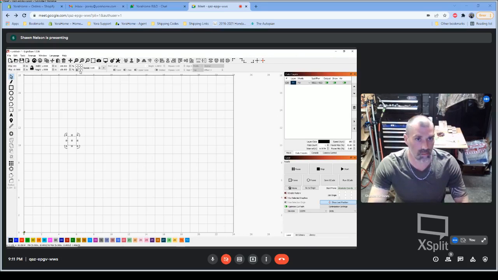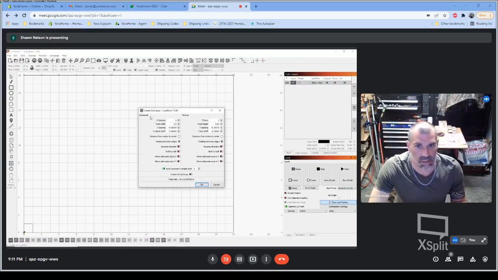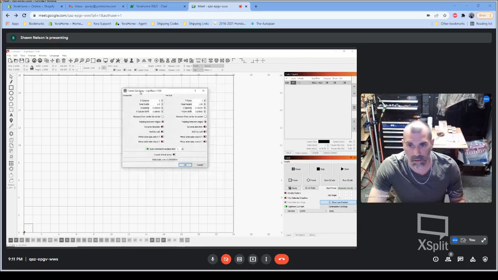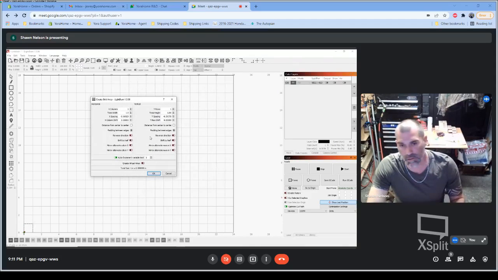So you've got to make sure that is selected for bottom left. 0 and 0. So now the array. This is to make multiple copies of your shape or image or what have you. So X column, I have 24 squares, so we're going to go 24.